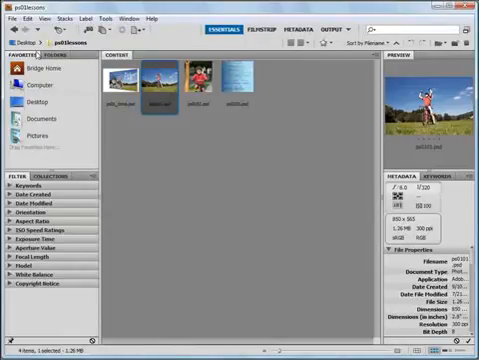Now, you'll notice that throughout this book we reference Browse in Bridge, and that's because it's so much easier to navigate and find your files when you're using Bridge. You have your metadata that you can read. You also have the ability to see thumbnails of the images that you're selecting. Now, in this case, I am using Bridge because I want to easily select two files to open at the same time.